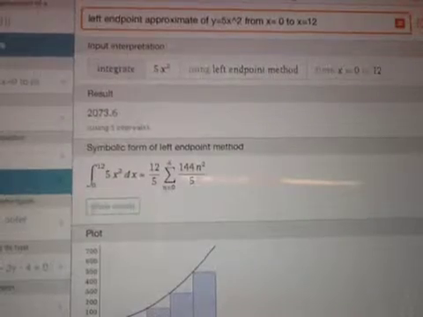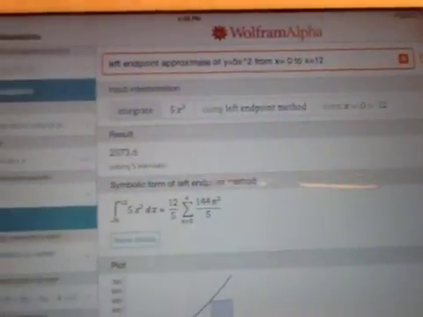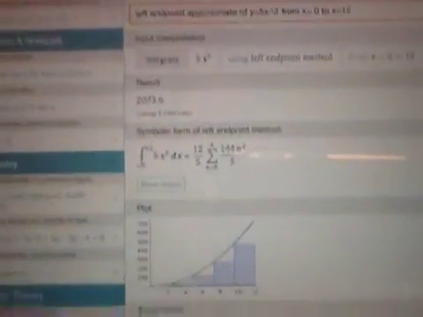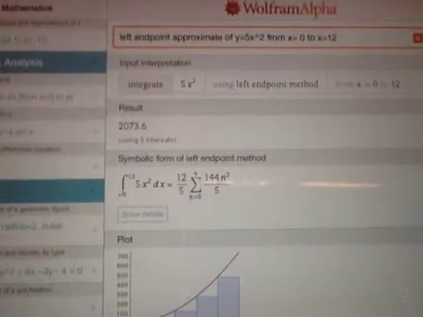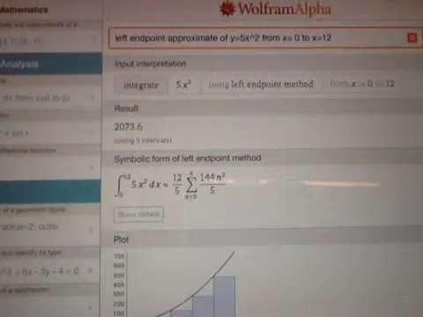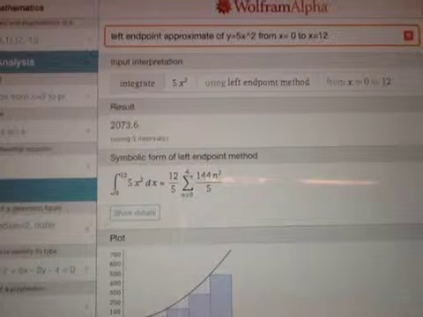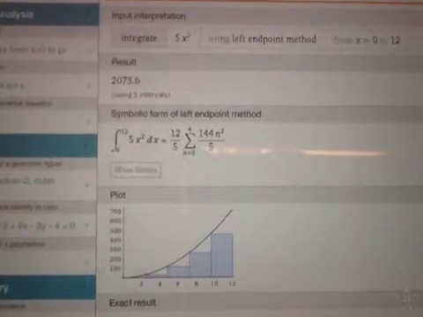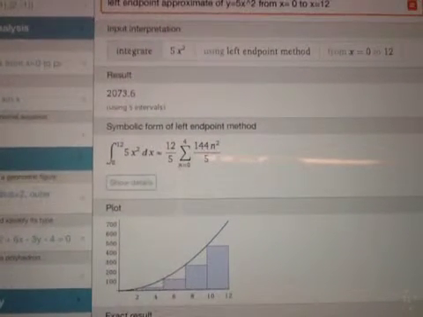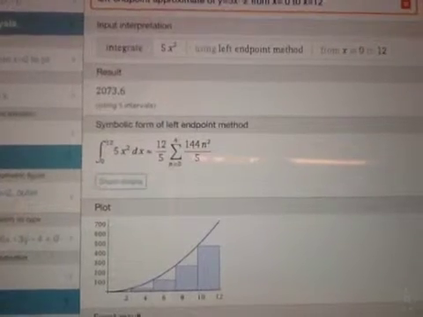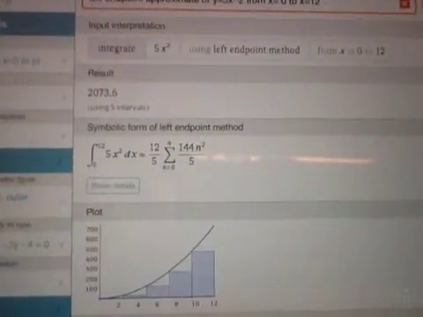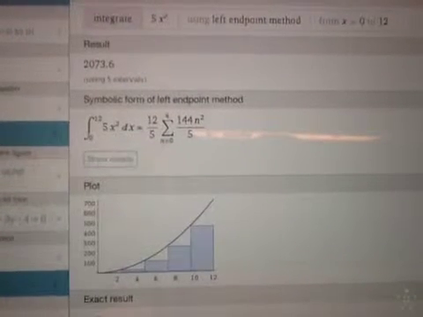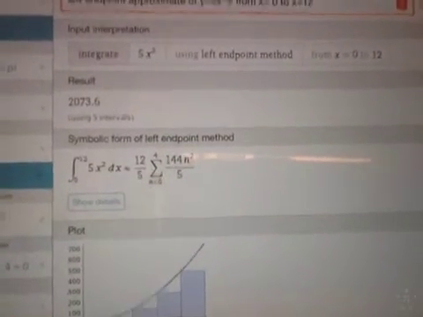Now, as you can see here, I went to Wolfram Alpha on, it's funny, I'm taking a live video of another iPad, but I typed in left endpoint approximate of 5x squared from 0 to 12, and it drew it, and it gave me the answer, but notice how it says using 5 intervals. So now, that homework problem said to do it with 2 intervals, and it said right endpoint method. So I just want to play with, what can you command it?